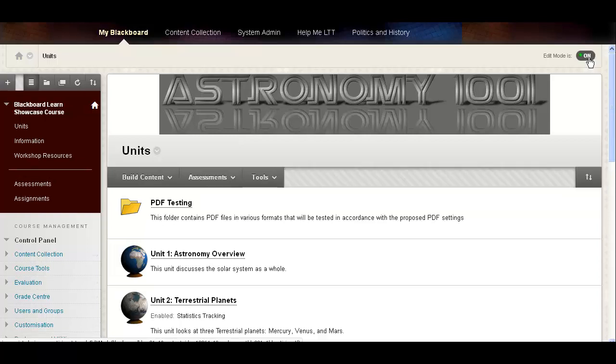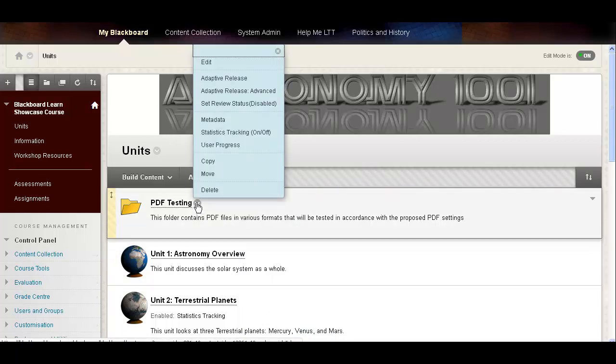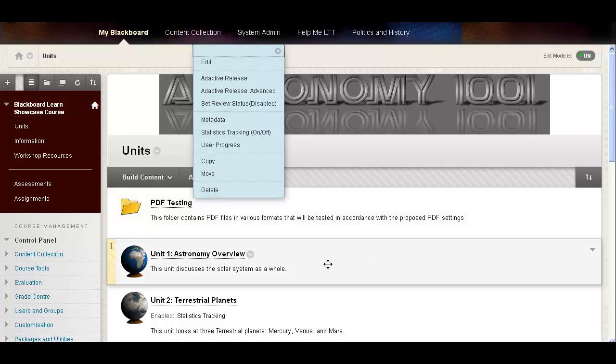When I click it again, I can see edit mode on, and you'll notice I get access to a wide variety of different tools and features, so things like these buttons here, such as build content, assessments and tools there, and a series of drop-down menus which appear next to each item on the page. So when you've switched edit mode on, essentially you can make changes as a member of staff.